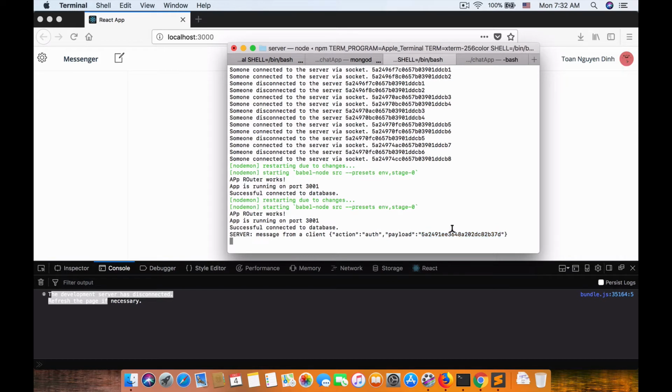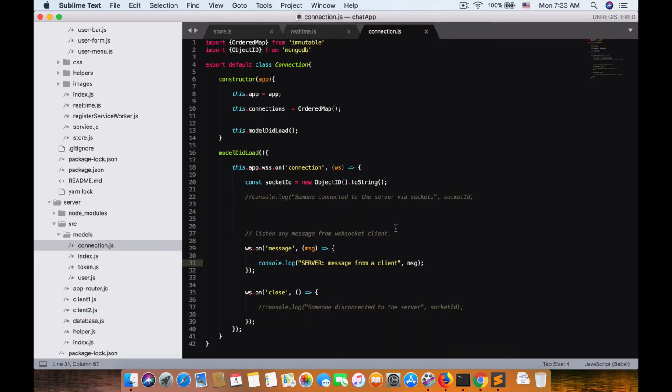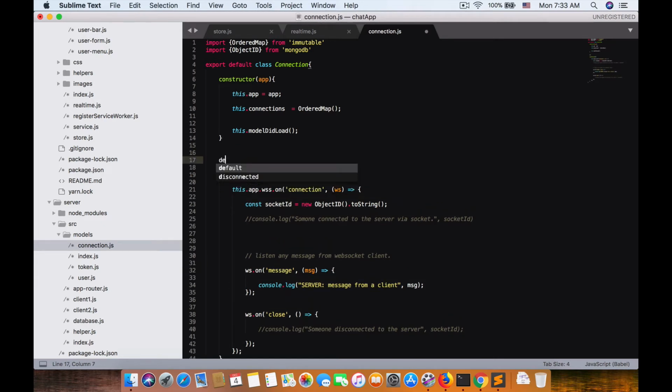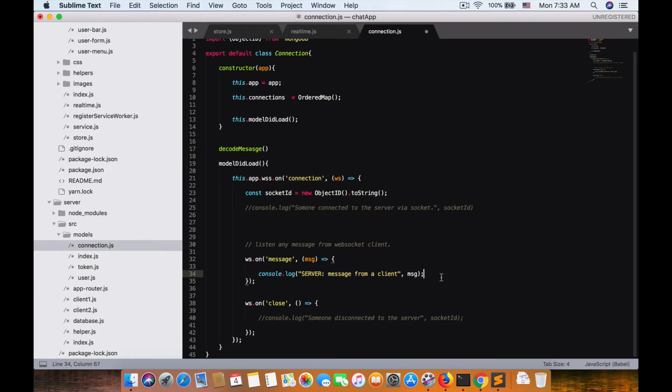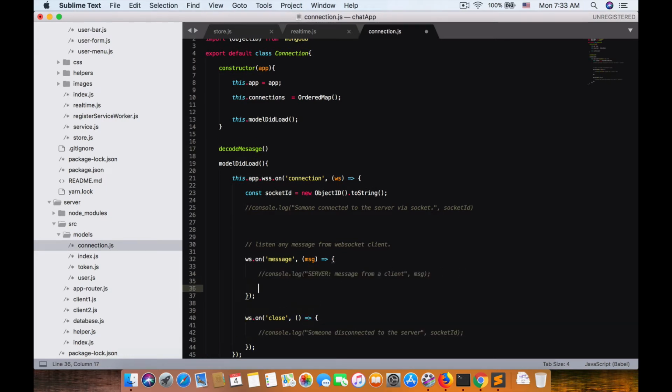And so we have to use the token ID and find it in our database or in cache, and we return a user object and save it in our connection cache. Alright, so let's do it. First thing we need to do is decode the method.